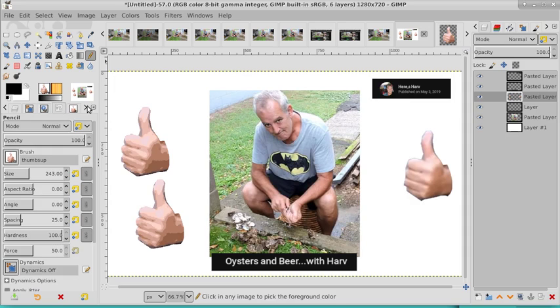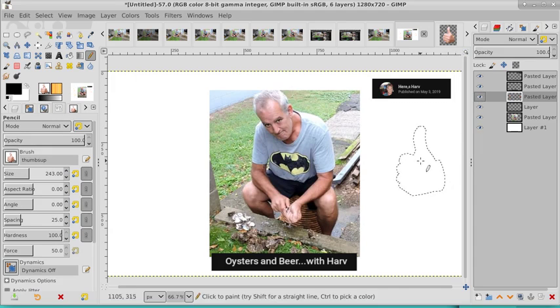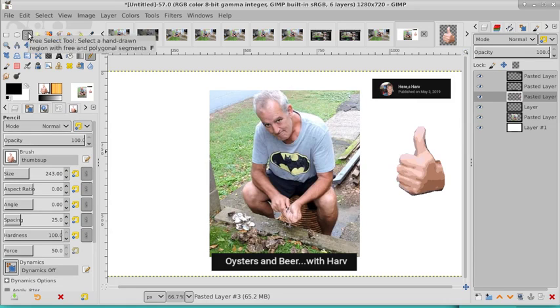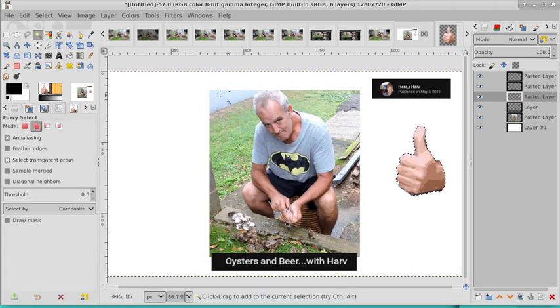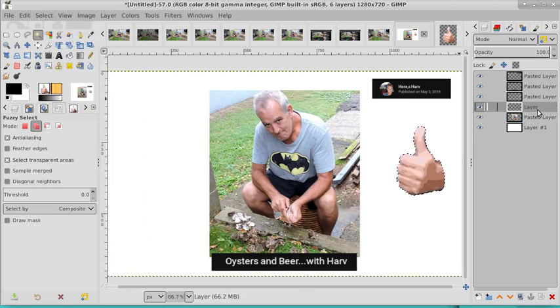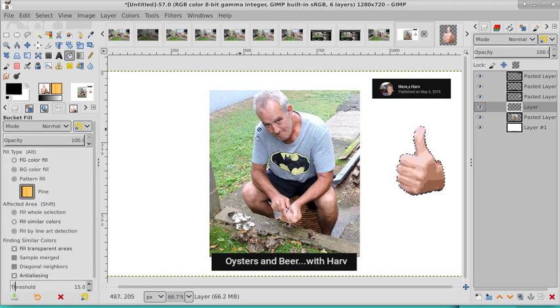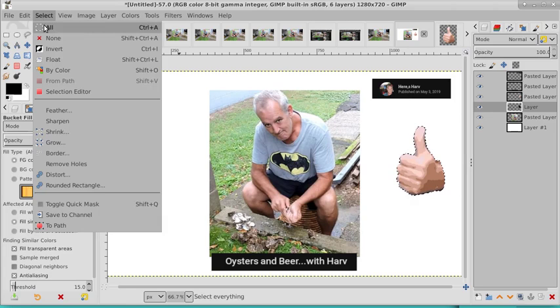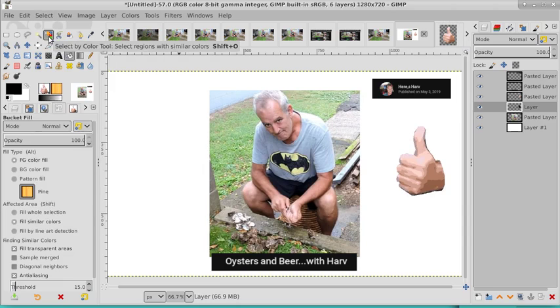Okay, let me get rid of this. Let me get rid of all of them in that layer because that's all my thumbs. I only need one thumb. So I'm going to get rid of all my thumbs and put one more thumb right here. And let's select that. Let's select invert, invert. Go to the layer below, paint it, select none, and we'll take and give that a little bit of a blur.